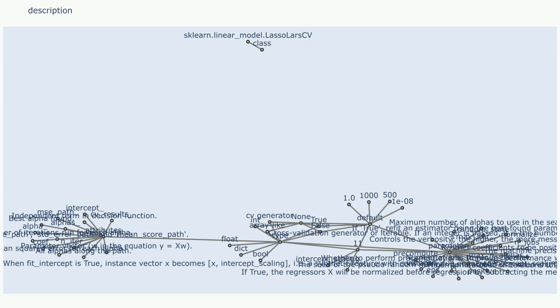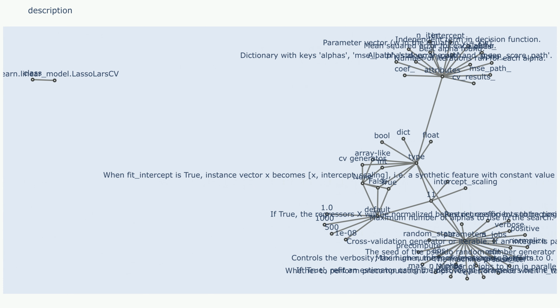Key advantages. Automatic alpha selection. LassoCV automatically selects the optimal regularization parameter alpha using cross-validation, eliminating the need for manual parameter tuning. Efficient regularization path. The LARS algorithm efficiently computes the regularization path, leading to fast and accurate model training. Sparsity and feature selection. Lasso regularization promotes sparsity in the model, effectively identifying the most relevant features for the prediction task.